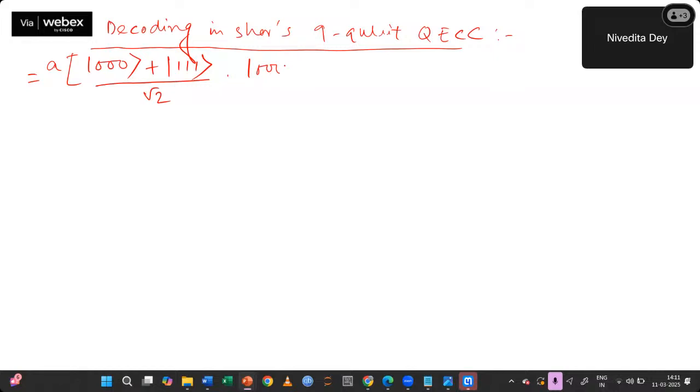Okay, so this was the last step that we had. In yesterday's class, we ended here during the circuit expansion. So now we will go for the decoding phase, where it starts with an assumption that out of the 9 qubits received, we have a single qubit error, and that error has taken place in only the first qubit.